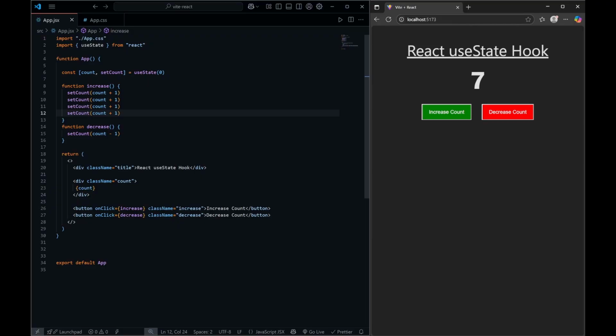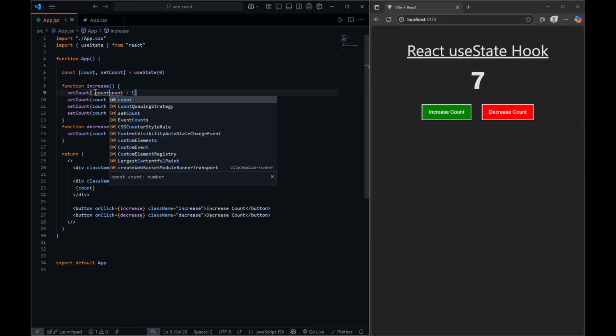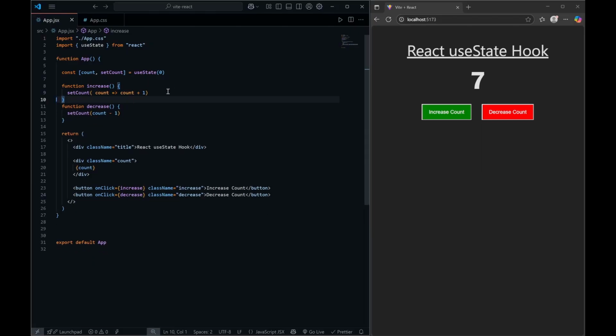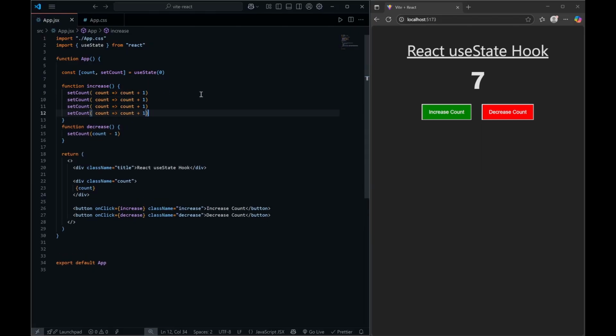And if you want to get the previous state, instead of using the same state for everything, what you can do instead is change this to be setCount. You get a previous count, and I set it as an arrow function that returns the new count. And then you can now call it 4 times. Now if I hit increase, it's going to increase it by 4 times. And that is it for this example. We'll move to the next example of how we can use useState.